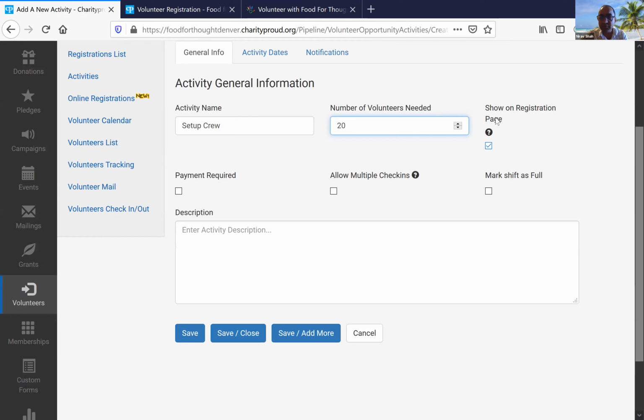Then we do want to show this activity on the registration page. That's the whole reason we are doing this, right? We don't want to allow multiple check-in. What this means is, let's say somebody came in at 5 o'clock, they checked in, then they check out at 6, come back at 7 o'clock, right? We are not tracking those kind of hours. So we don't want to get that complicated, okay?